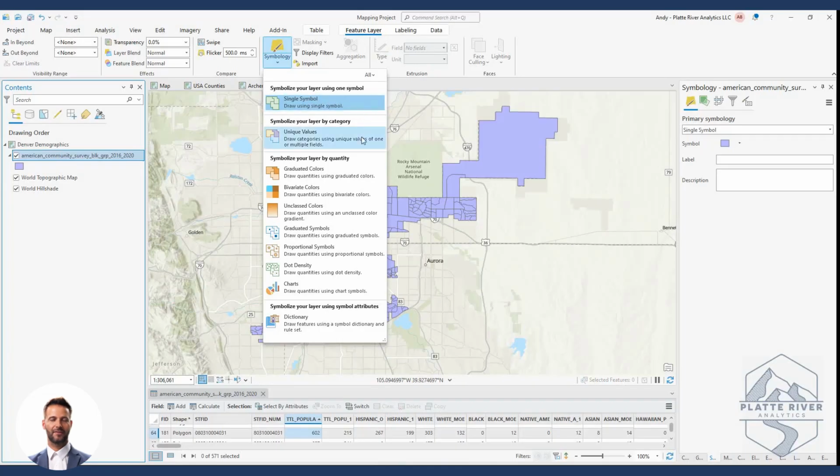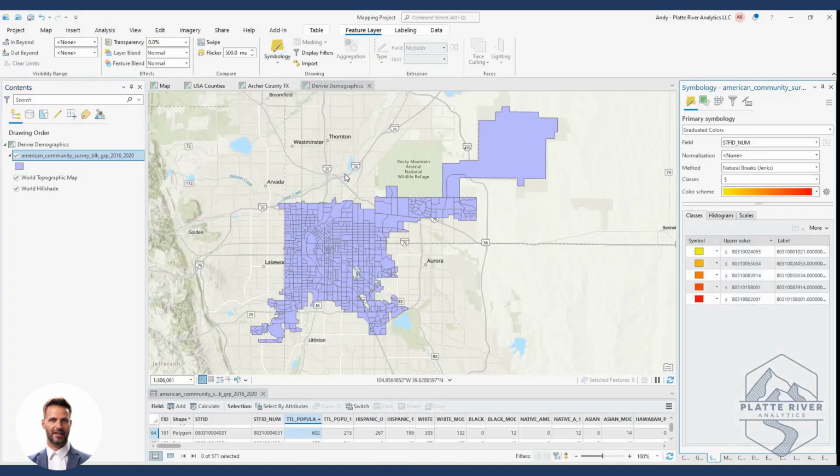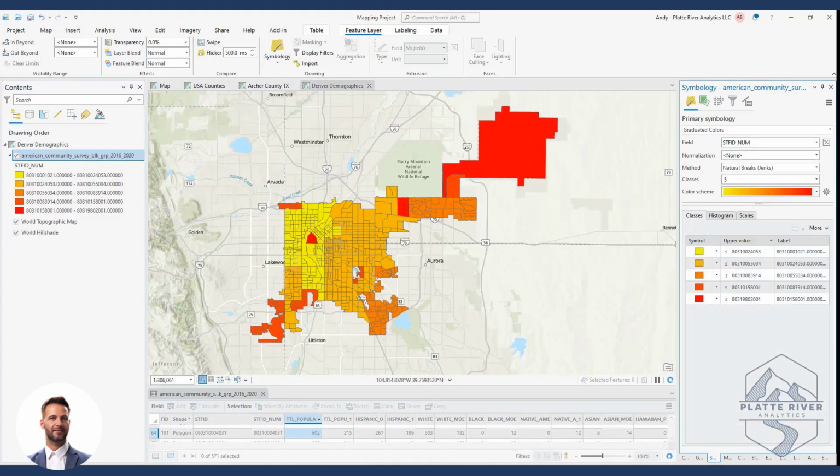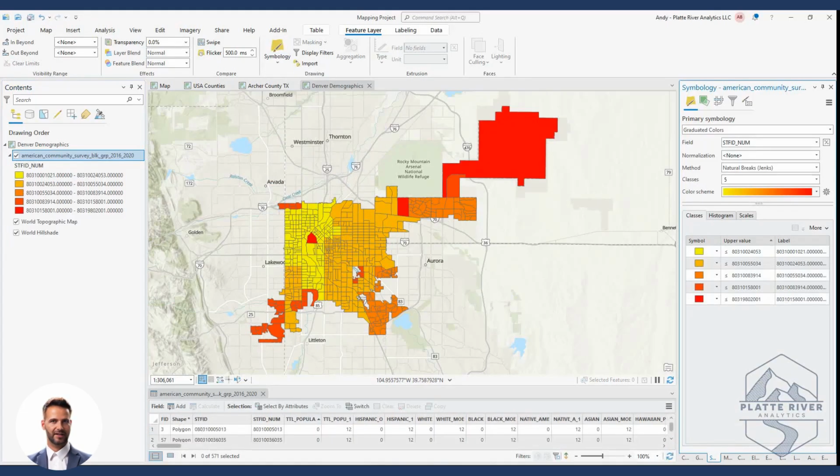Then we have unique values. We would use unique values if we wanted to symbolize based on an attribute like neighborhood name or a specific status or type. For this example, let's click on graduated colors. Once we do that, it will open up our symbology pane over to the right. By default, it will start with the first double field in our table. Let's change the field to total population.